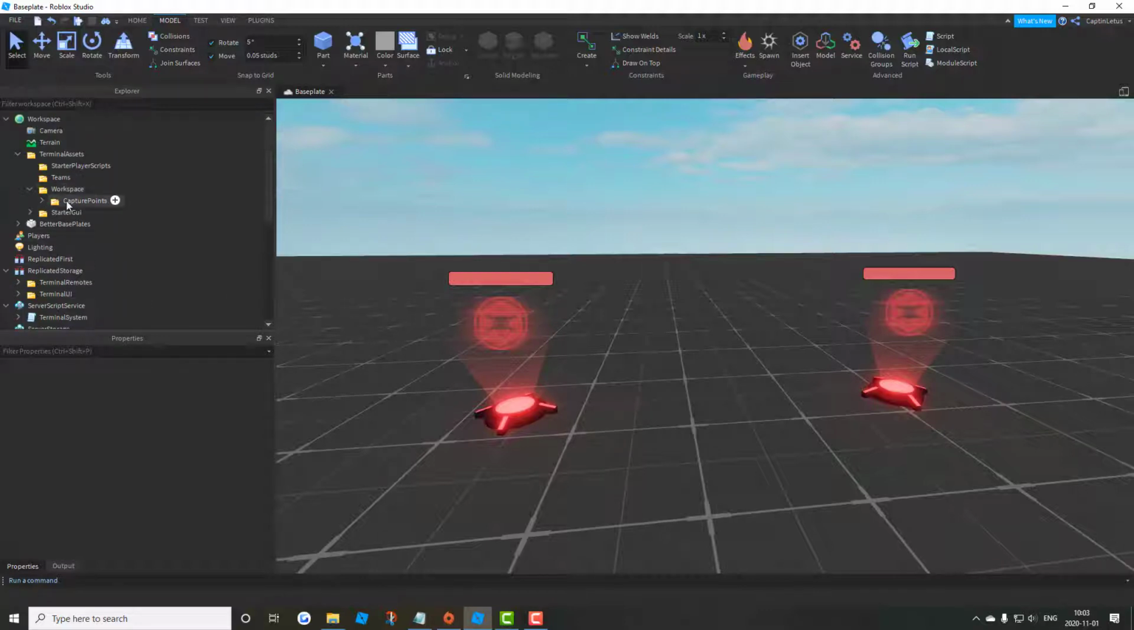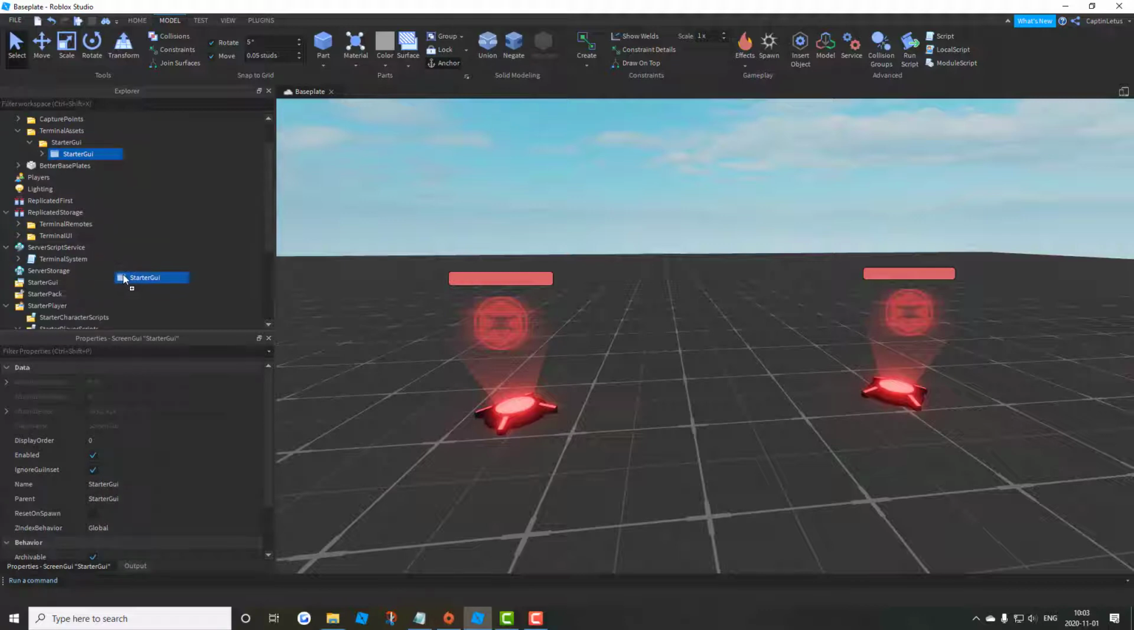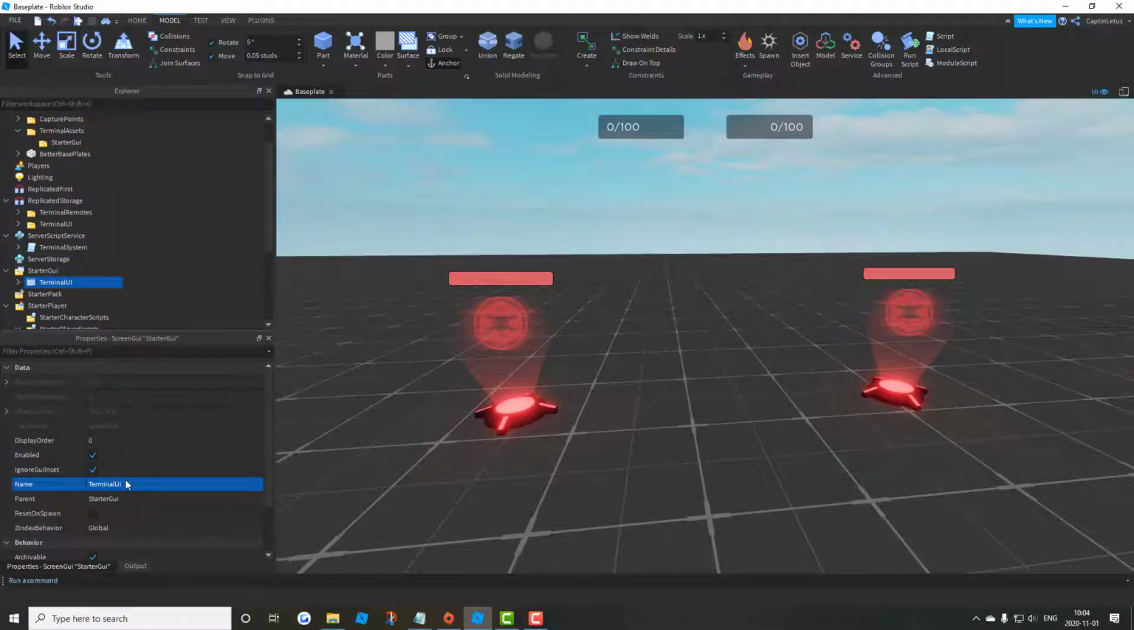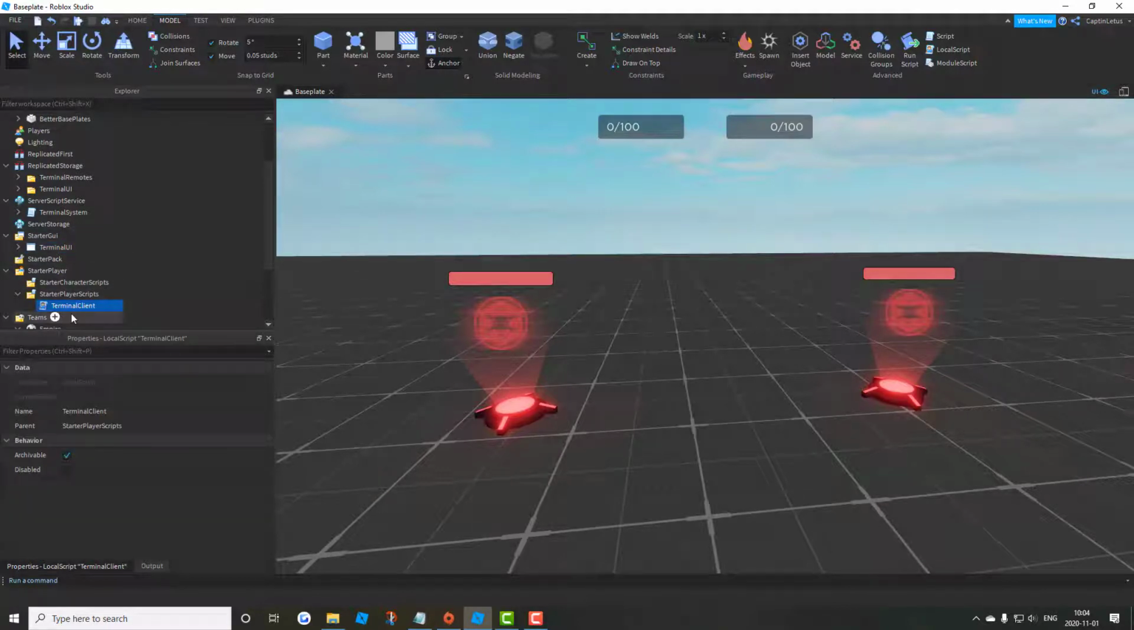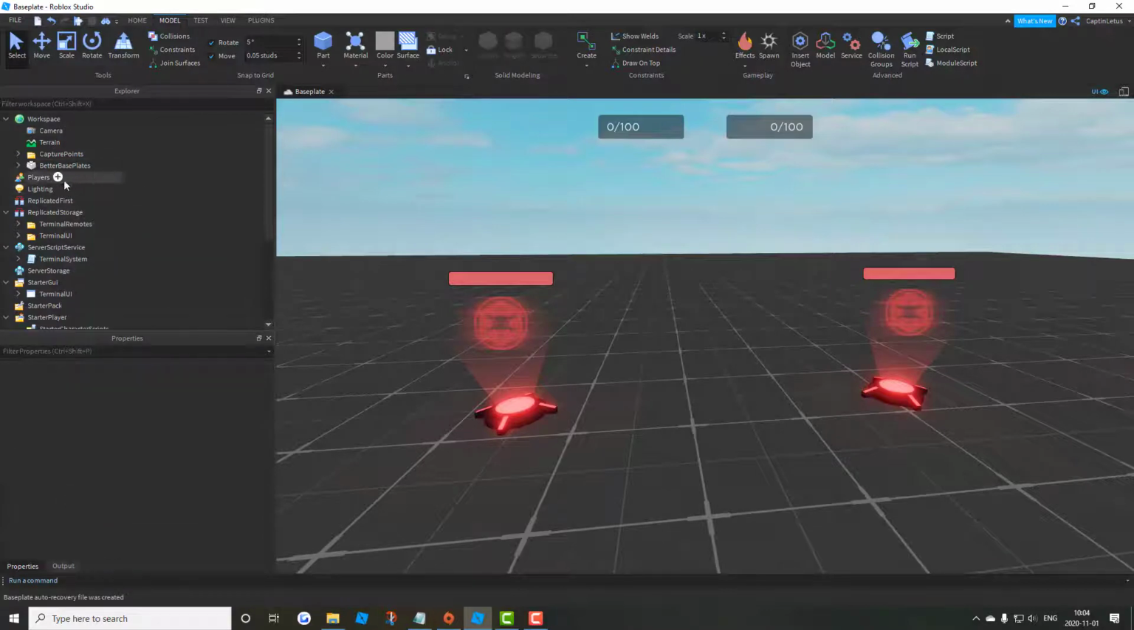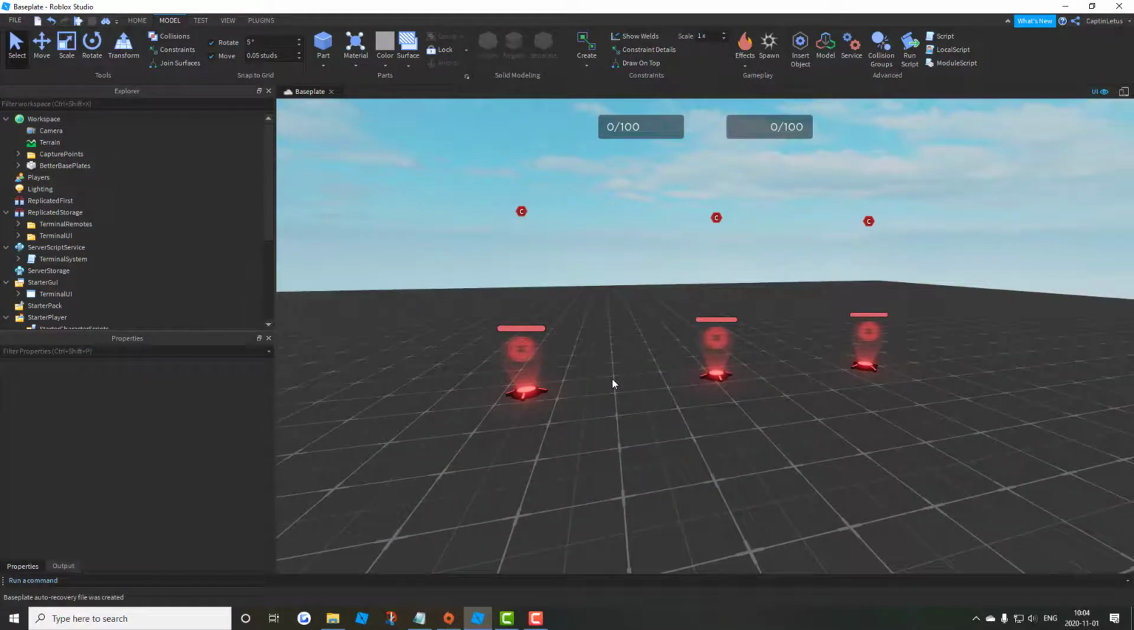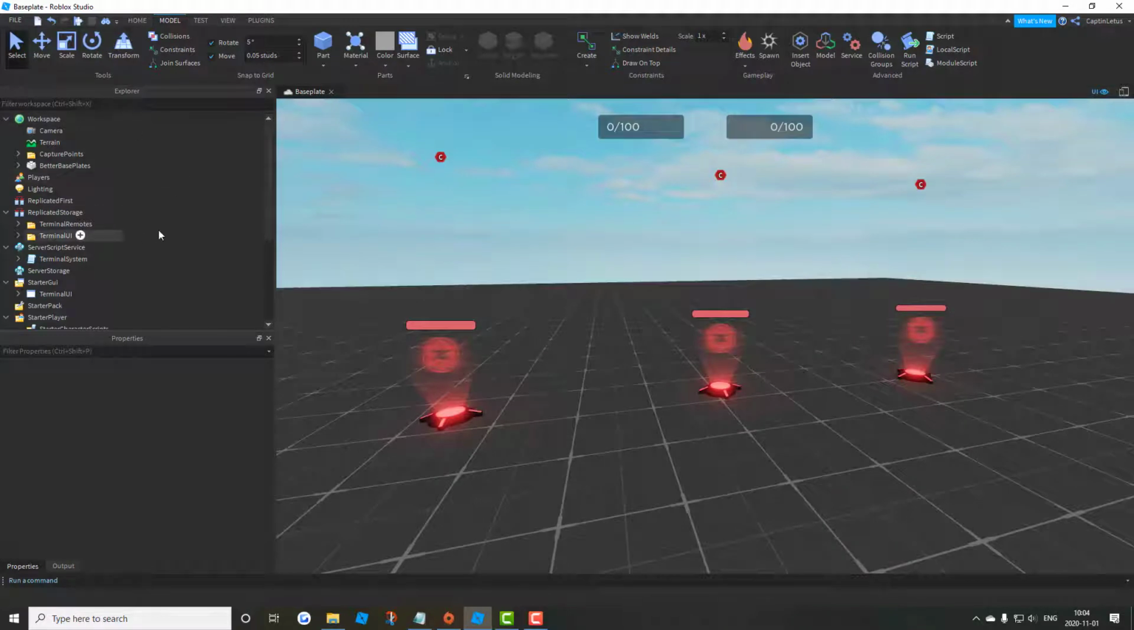We're going to take the things here in Workspace, capture points up here, and remove the folders that we don't need. Starter GUI, we're just going to move it down here, and this should actually be named Terminal UI. I'll fix that before I send it to you guys. It is very important that it's named Terminal UI because if it's not, this script down here will not work. Terminal assets, we can remove that. So now we actually have everything set up, the terminal system is in the game.